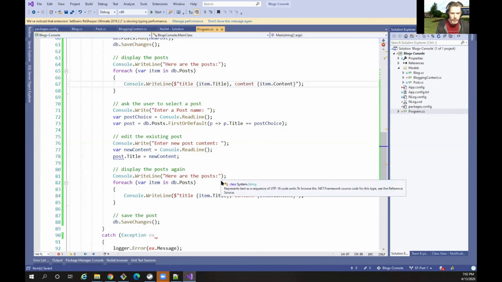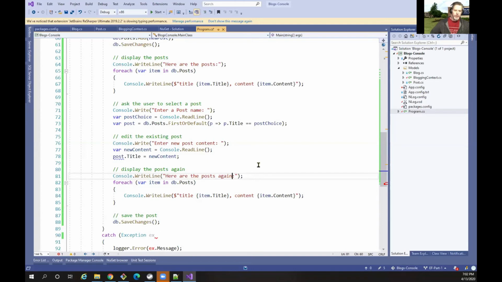Okay. So let's try this. We'll say here are the posts again. So at this point, it's important to note that we said select a post, find one that already existed, grab the post itself, edit the post. And again, it's going to tell me here that this could be a potential null reference exception. But we don't care. We're going to be careful about this here. So again, make sure you have some validation here.